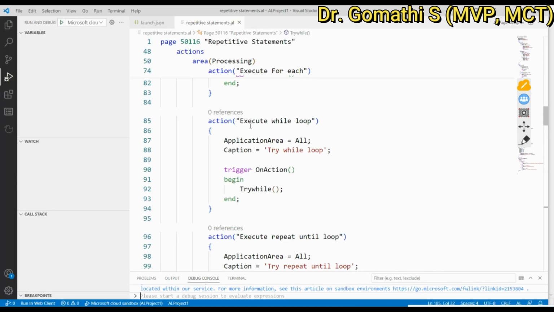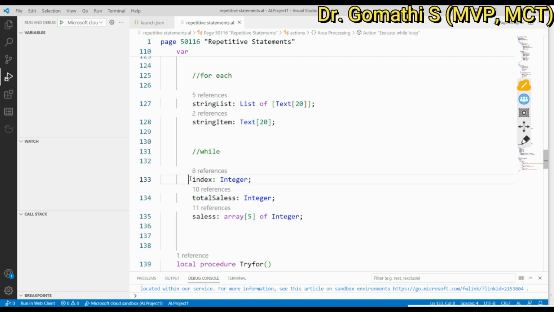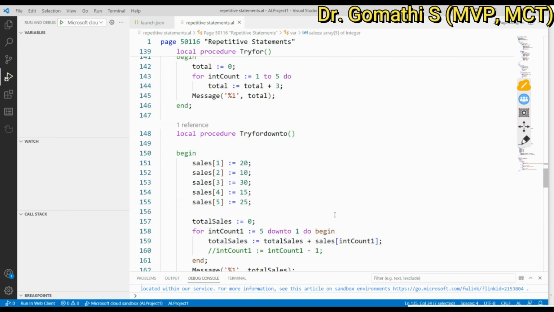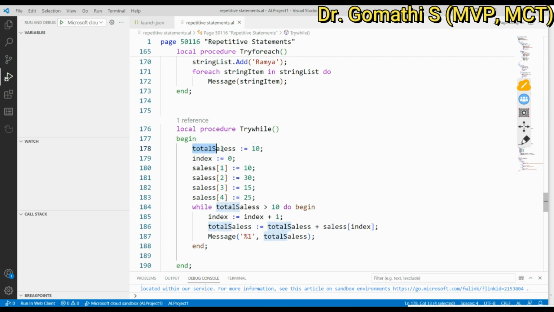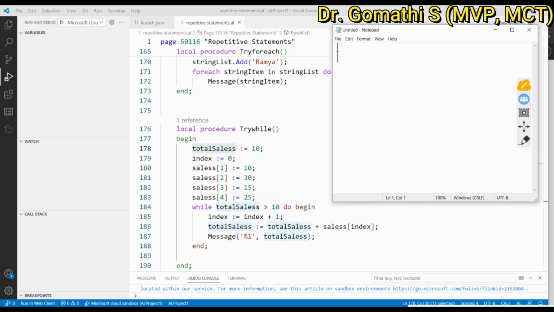Here you can see this is the while loop, and these are the variables for the while loop. I have created the index as an integer, total sales as an integer, and sales as an array. If you come down to the while, you can see that I have initialized the variable total sales, TS, to 10, and the index I is 0. I have assigned the sales values 10, 30, 15, and 25. This is the list in sales.